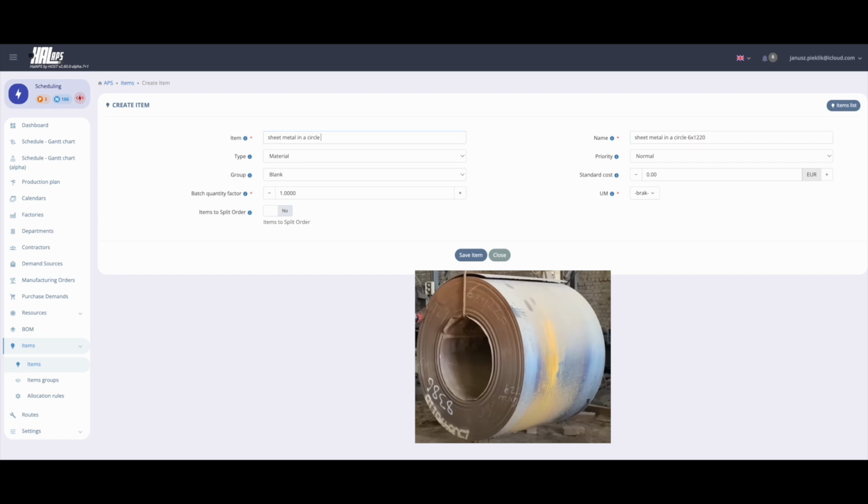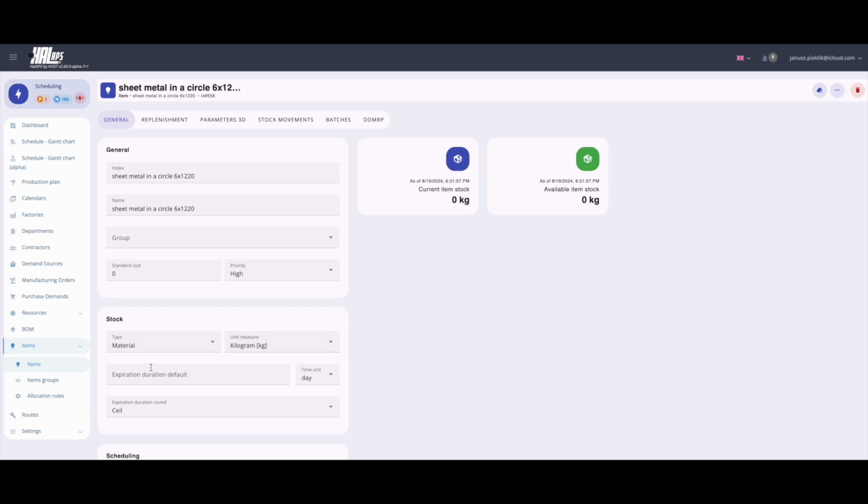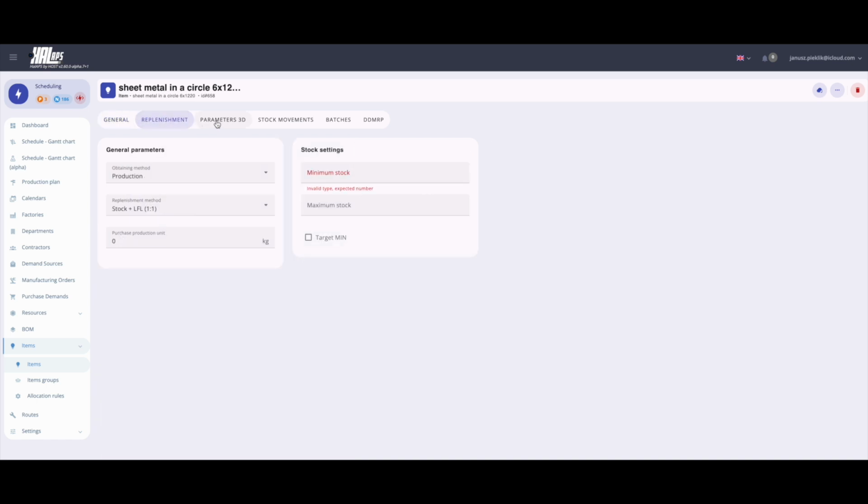That's all, just the short name, full name, unit of measure, selection of the type of warehouse item. The rest is optional. Clicking Save will show additional tabs which we will discuss in detail in the next videos. There are methods of stock replenishment, 3D parameters, information about warehouse movements, about batches and DDMRP.